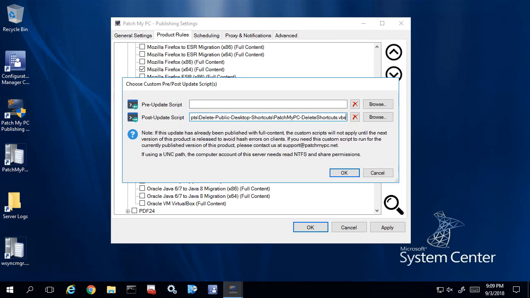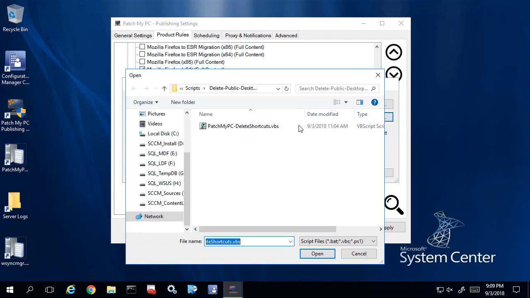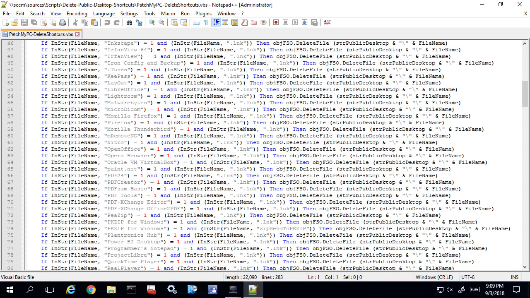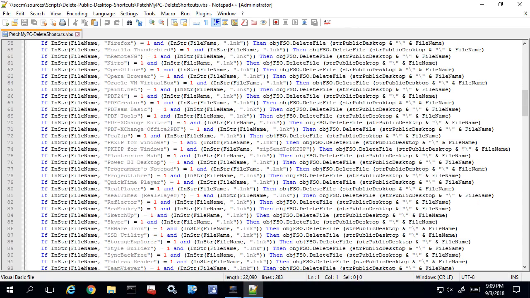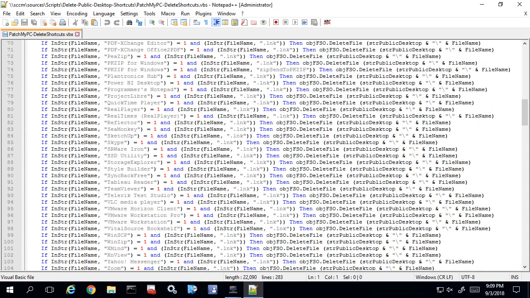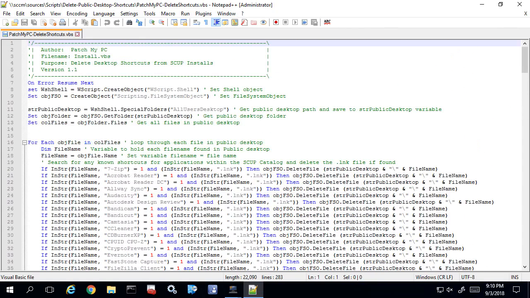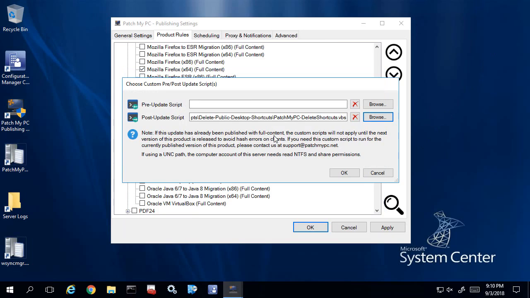So if I go ahead and paste in my path and we browse out there, what we're gonna be defining within this script is just a VB script that deletes all the public desktop shortcuts for all the applications that we support within our catalog. So I'll be sure to include this script in case you wanted to use this within your environment. So we'll go ahead and select that. And that's gonna be our postscript for Firefox.